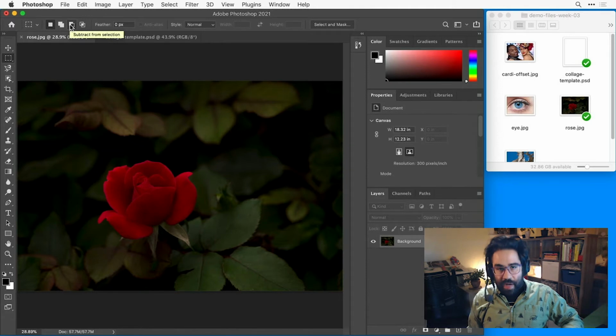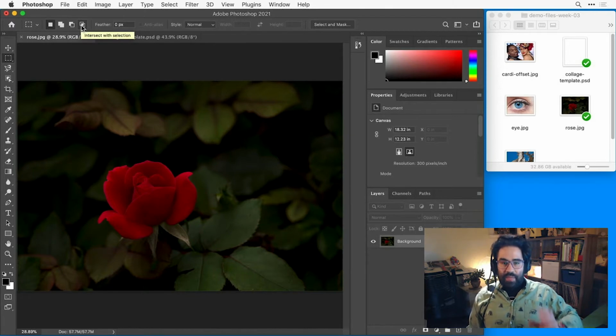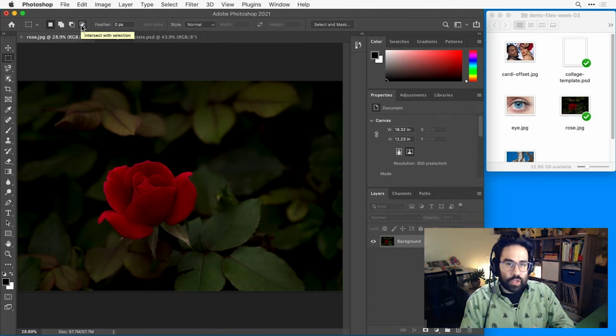There's one for subtract from selection. This removes pixels from an existing selection, and we can access that by holding down Alt or Option on the keyboard while selecting. And finally, we have intersect with selection. This keeps only the overlapping parts of two selections, and we could access that by holding Option Shift or Alt Shift on the keyboard while we're drawing a selection. Depending on which selection tool you're using, the icons for select modes might look slightly different, but they all behave the same way and they use the same keyboard shortcuts.